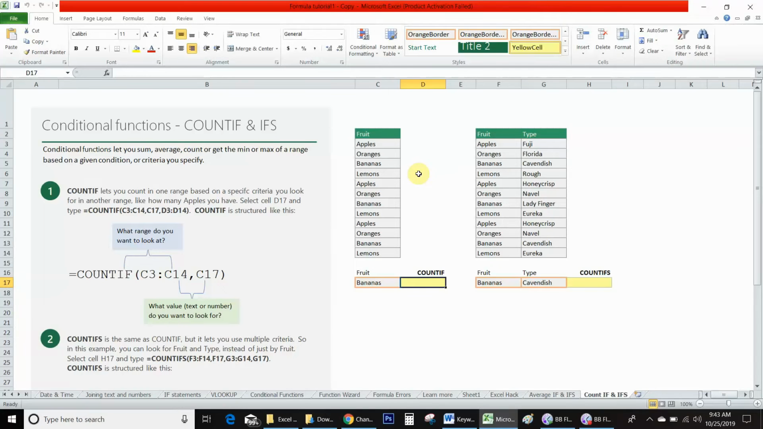For example, first of all, we will discuss the COUNTIF function. In this table, there is a list of fruits and different items of fruits available. Firstly, I'm using the COUNTIF function here: equal COUNTIF bracket. Then I will give the range, that is C3 to C14, comma. Then I will give the criteria which is mentioned here in C17. After that, I will close the bracket.